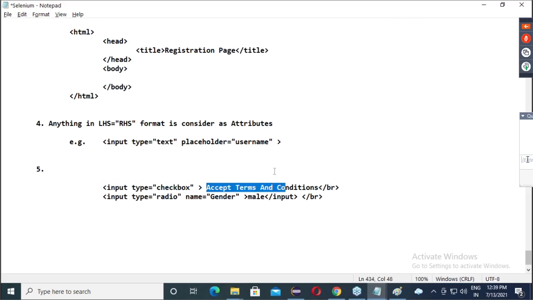Text present in between that. So whatever text is present in between the open and close HTML tag, consider it as visible text. Consider as what? Visible text. Very simple, the text which is visible in a UI. Is everyone clear?